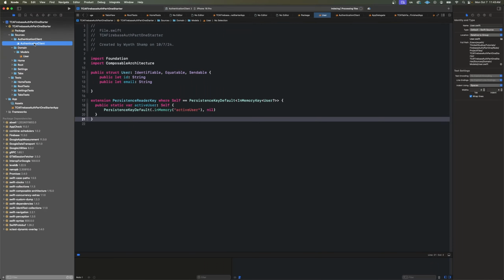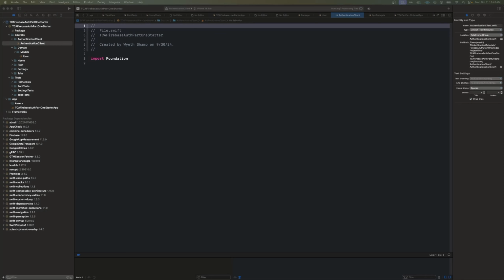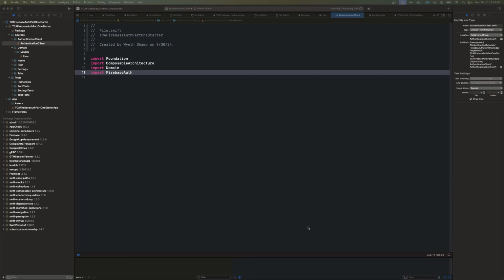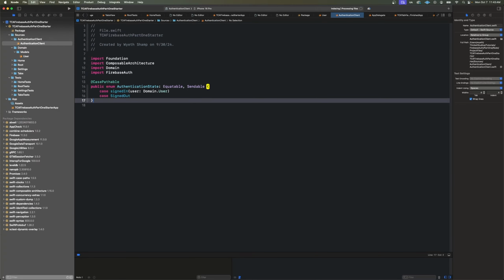So let's come back up to our client and go ahead and import our dependencies, which is the Composable Architecture, our domain, and Firebase Auth. And then let's add some state to hold on to our authentication state. And this will just be a signed in with the domain user or signed out. We're namespacing this domain because Firebase Auth actually has a user object as well, just to keep things clear.